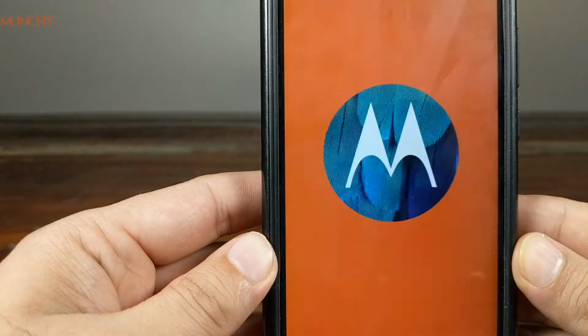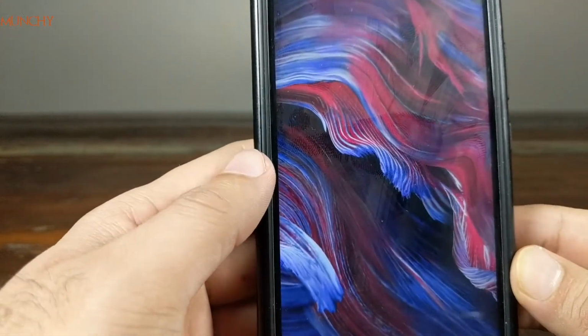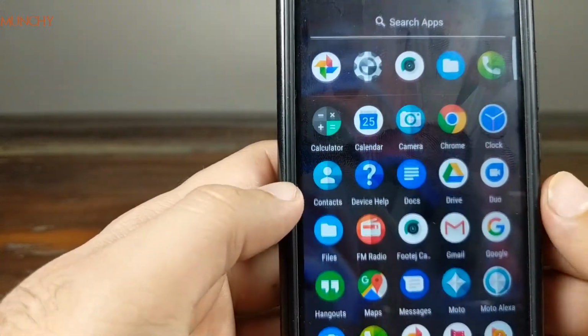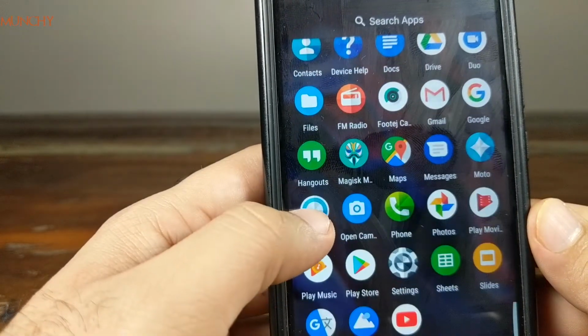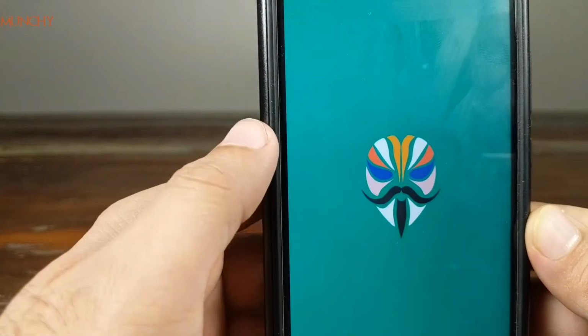All right guys, so as you just heard the Hello Moto thing, which means we're booting back into Android and we should see the Magisk app in our app drawer. So we'll go ahead and check. So there you have it. This is the Magisk Manager app, which just showed up in our app drawer.